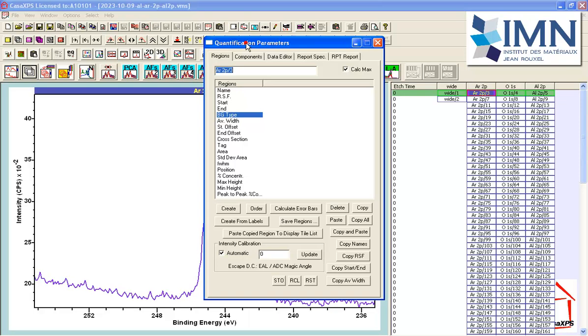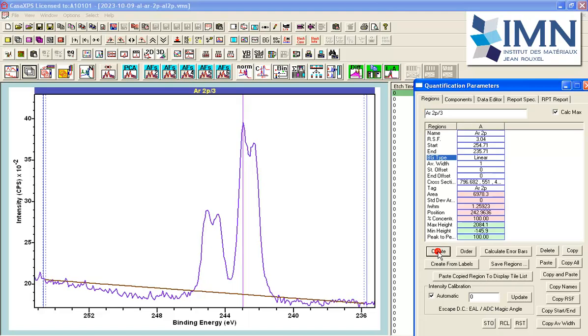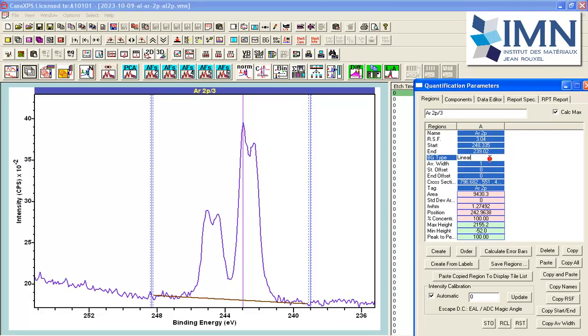I'll bring up the quantification parameters dialog window, and this provides options for creating a background and also component peaks based on synthetic line shapes. So first of all, I'm going to create a background, and the background is, in this instance, a linear background. I'm going to change that to be a Shirley background. So now I have a Shirley background, which is a very common background used in data such as these.